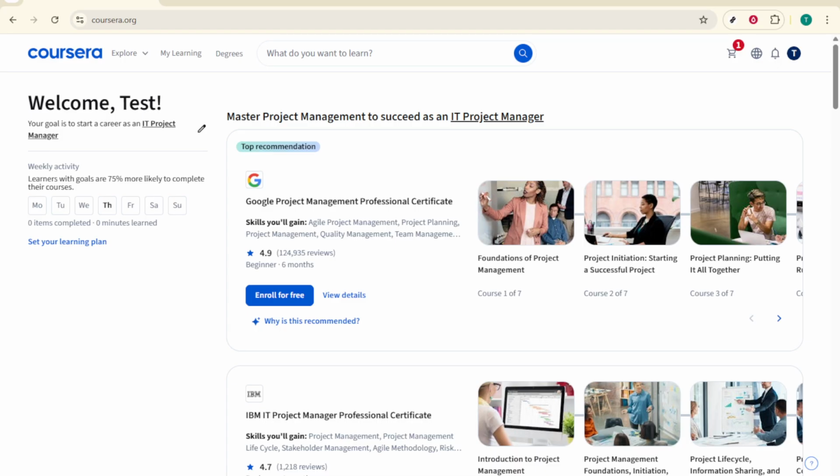Start by opening the Coursera website in your browser and logging into your account. It's best to do this on a desktop or laptop for the clearest view, but a mobile browser works too. Make sure you're signed into the account you want to update and that you have access to the new email inbox you plan to use, because you'll need it to confirm the change.